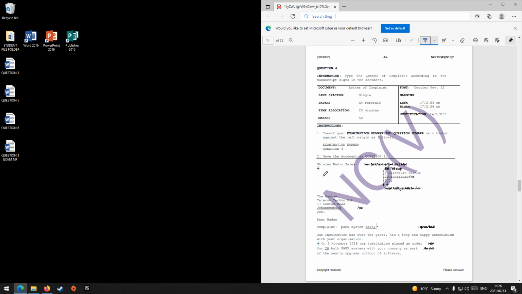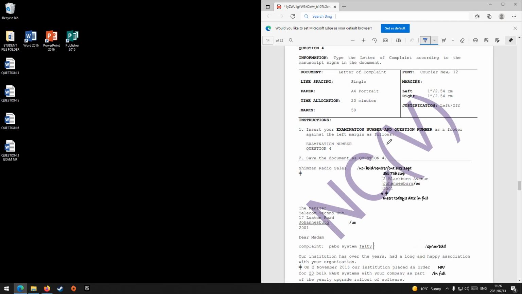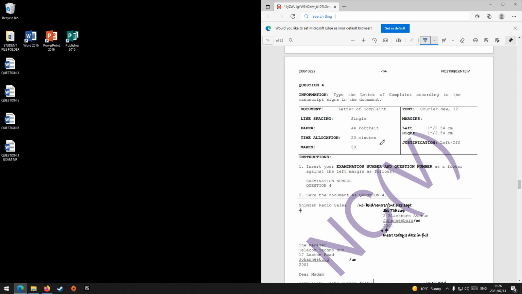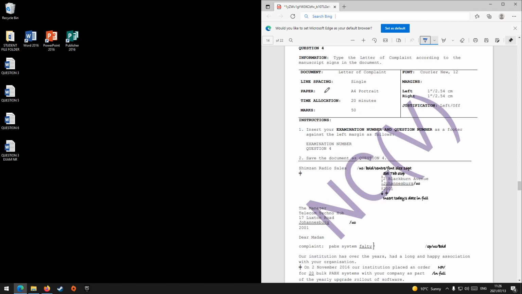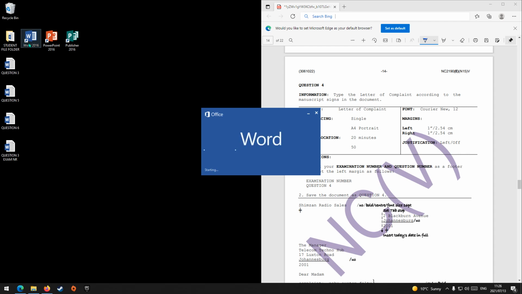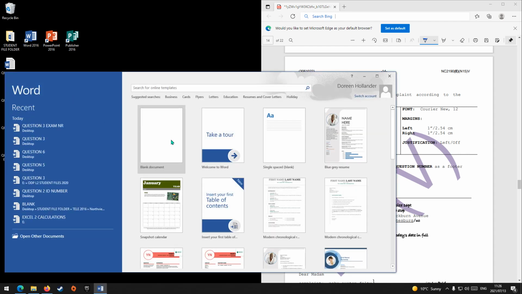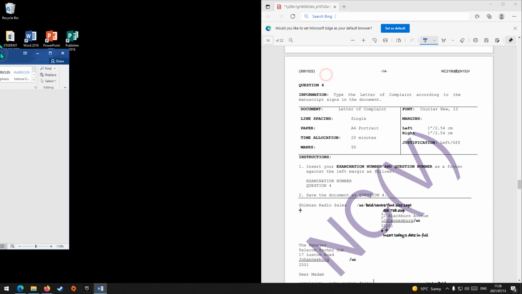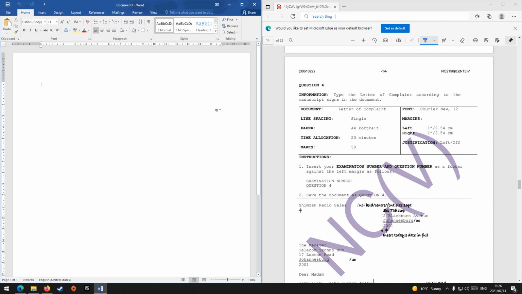Okay, question number 4. Question number 4 is a letter of complaint. Type the letter of complaint according to the manuscript signs in the document. So your document is a letter of complaint, single line spacing. The instructions just say insert, so we don't have a retrievable file, we have to type this document from scratch. Okay, so we are going to start.